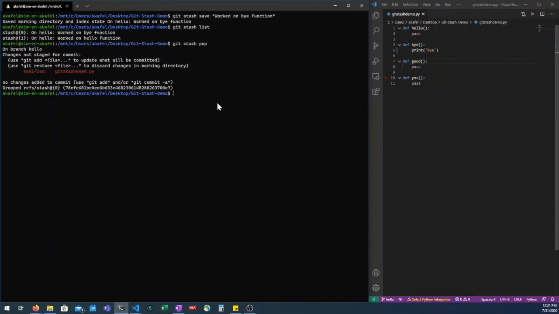So now if I do git stash list, you can see that it popped this one off of there, applied it to our file, and now the newest one is that hello stash that we had. And then also if you wanted to just remove that hello stash, you could do git stash drop. That's if you wanted to do that.